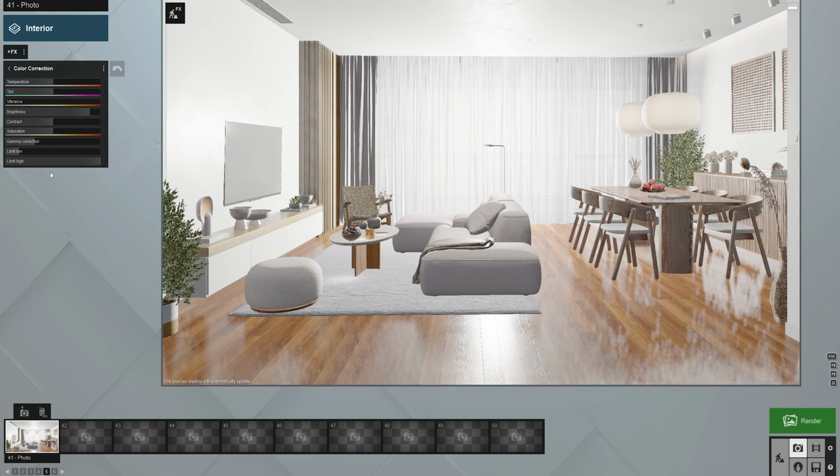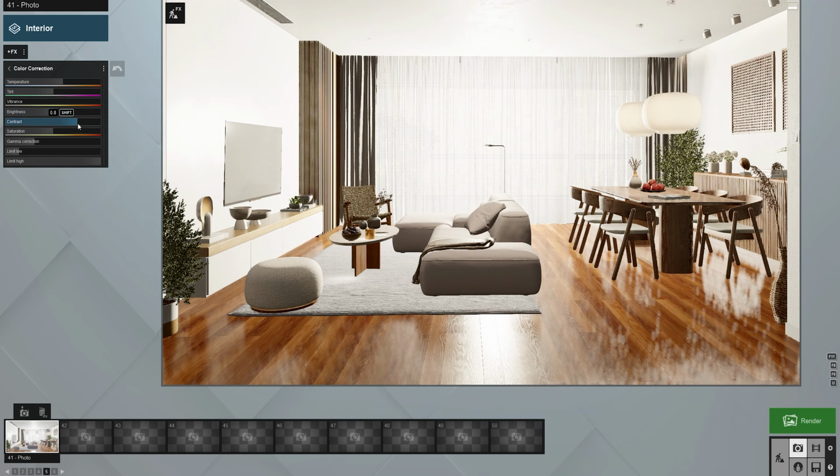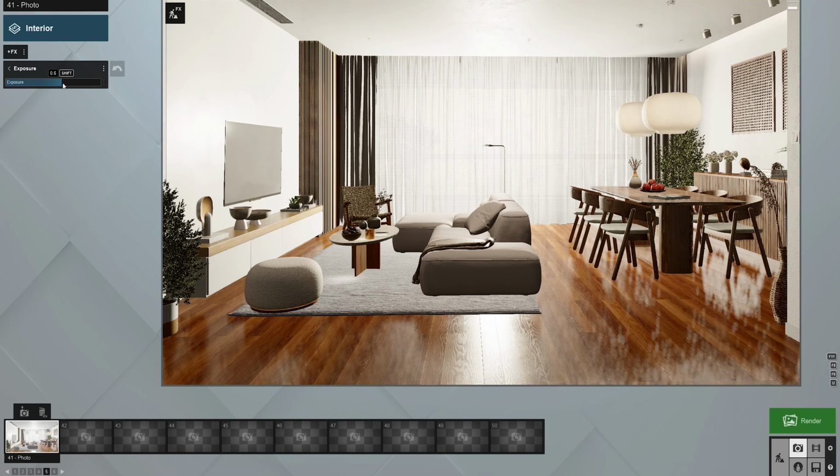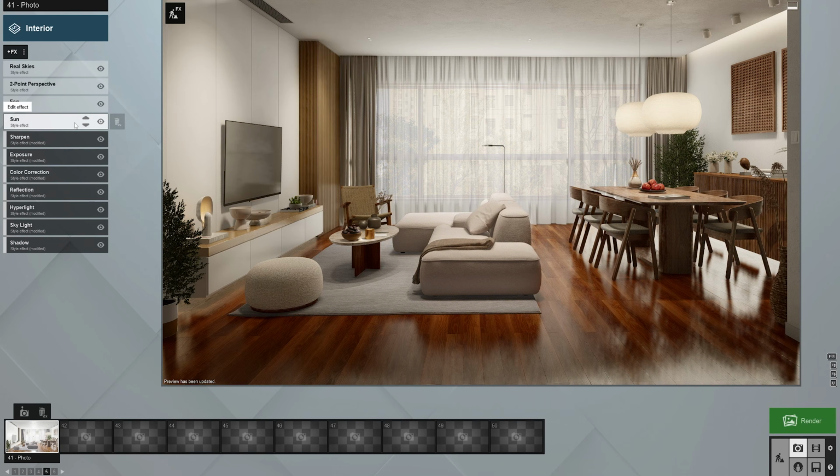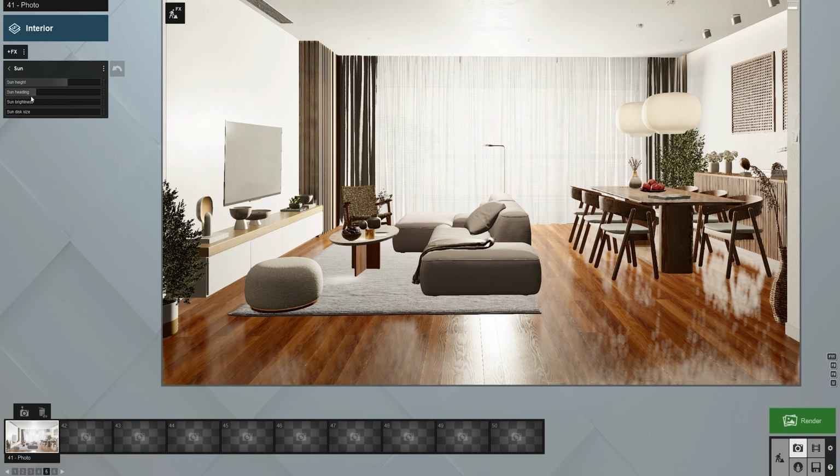Next is color correction, and I'll make the color temperature to about 0.2 and decrease the brightness to about 0.5. Increase the contrast to 0.7. As for the exposure, right now it's too high. Let's reduce it to 0.6. I'll add just a little bit of sharpen to about 0.2, and the sun effect is not working currently because we have the real skies effect turned on. For this scene, let's make the fog density at 1.4, the fall off at 0, almost reaching 0.1, the fog brightness increased to 0.9 and brightness to 6.